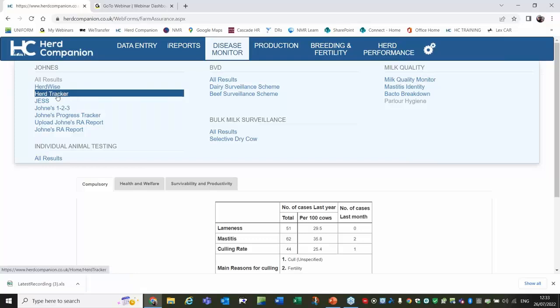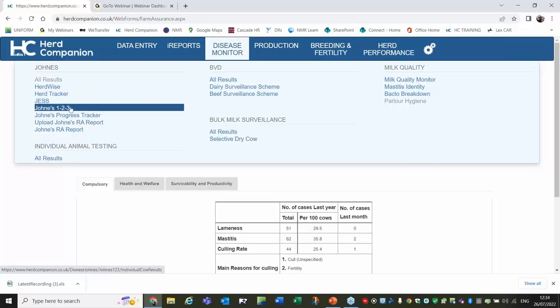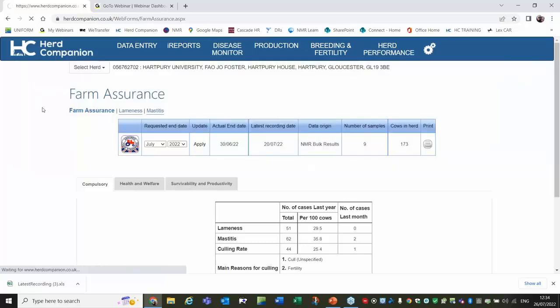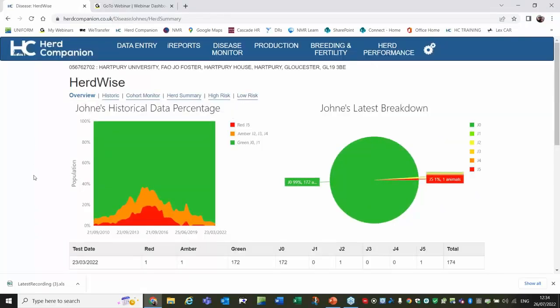So HerdWise is our main one. Herd Tracker, you might be on that scheme, which is your 30 cow screen. And then we've got a new one, Yonis 123, which is a more flexible service, so you can test 1, 2, or 3 times a year. So this herd is on HerdWise. If I go into this one, and I was looking at this earlier, and I thought, goodness me, aren't Hartpury doing really well? We've got all Yonis 0 cows currently. Well, bar one animal, I think, but that's possibly gone already. So a couple of things. We've got the historical data, so a really nice graph to see trend over time.